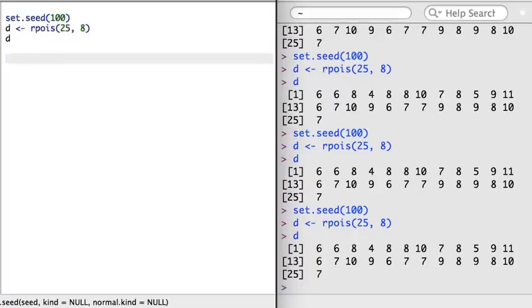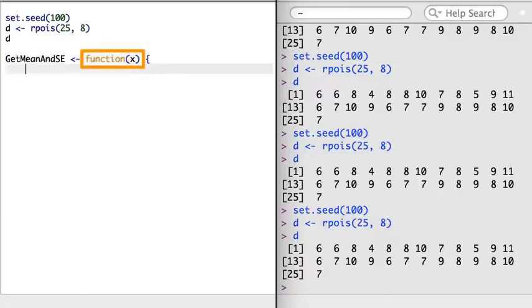Now on to the general structure of a function. I'll start by carefully choosing a function name. Here I've thought about this ahead of time. I'm going to call it getMeanAndStandardError. Next, I'll assign a function object to this name using the function declaration. I've provided a generic argument x to represent the data, and I'll use braces to contain the code to be executed using the arguments.